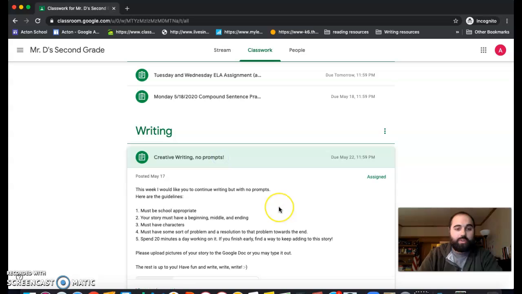Writing this week is creative writing. Remember, there's no prompt for this one. It can be totally fictional, but it needs to follow these 5 guidelines. It must be school appropriate. Your story must have a beginning, middle, and end. Number 3, it must have characters, whether they are made up or real characters. Must have some sort of problem and a resolution to that problem towards the end of the story.